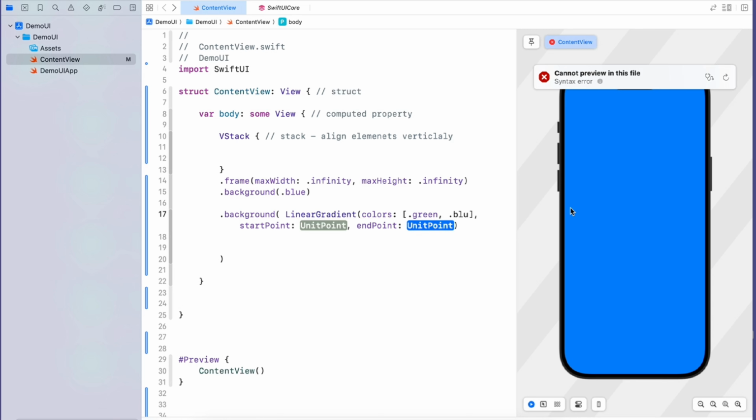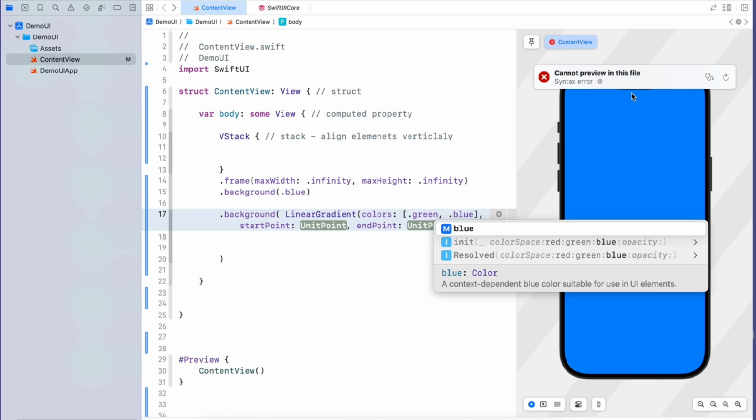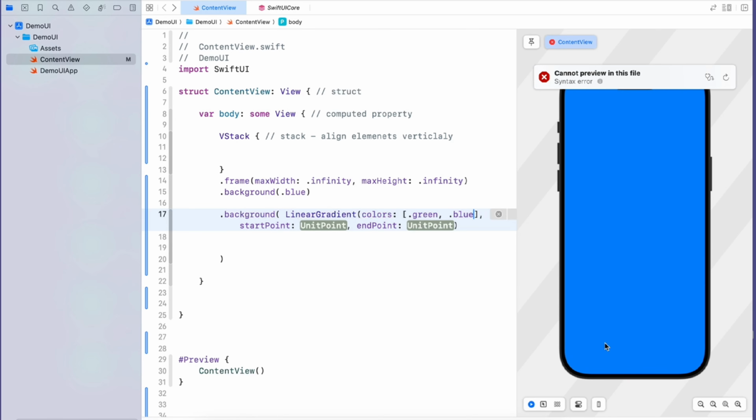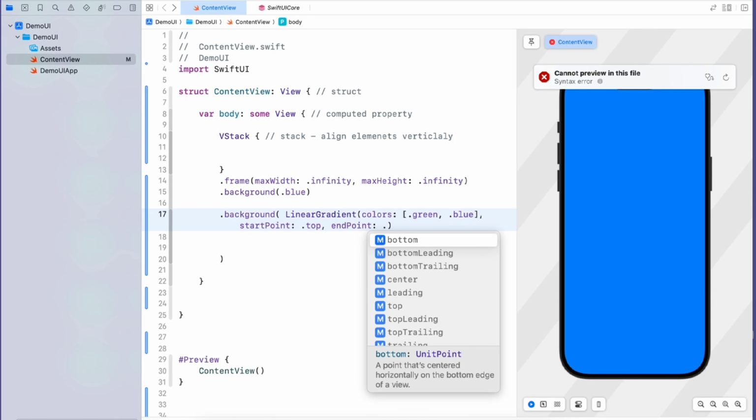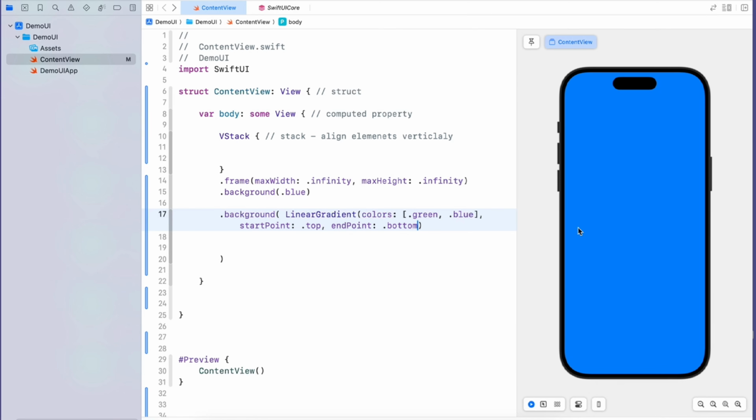Start point means leading or trailing, that is, left or right, or I can give top and bottom also. Based on our start point and end point, the color will be applied like that only. If you give top and bottom, the start point is top, the color starts applying here and ends here. If you give leading and trailing, the color will be applied left to right actually. I am giving top to bottom. Look here, what will happen.